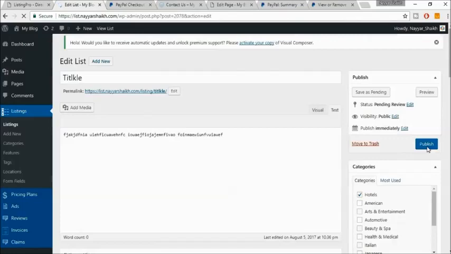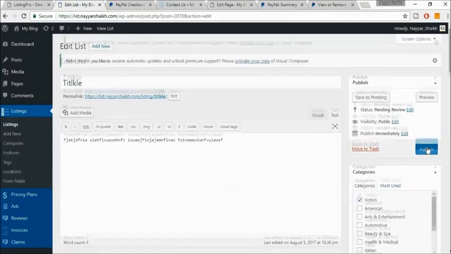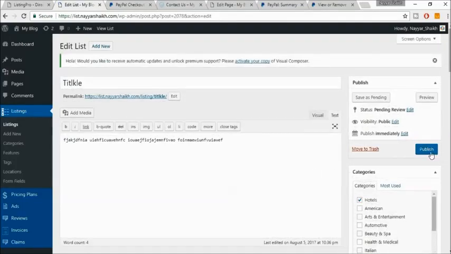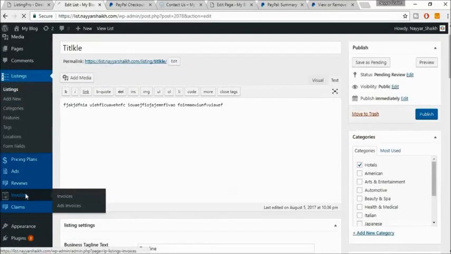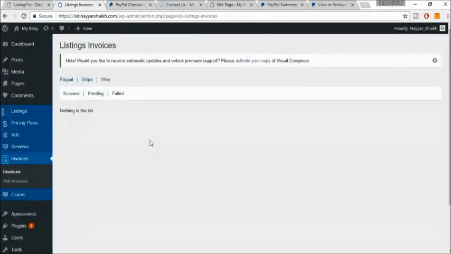Okay, just click on publish if you have received that amount, and that you'll learn over here in the invoices. Click on that. Okay, there are no successful invoices right now, but if there are any, you'll see them over here. If there is any pending, if there is any failed, you'll see all those things. So when you receive a successful payment, you can approve that listing for the website.